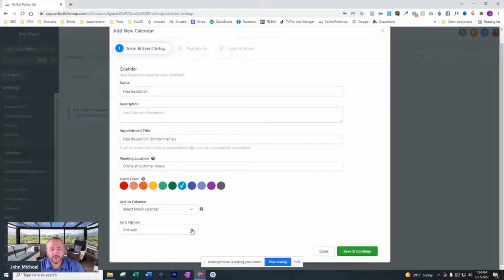Sync option, what I recommend is just to disable the trigger. It will synchronize your Perfect Follow-Up calendar with a third-party calendar, but it won't fire what we call triggers into campaigns. More on this later, but just to play it safe, just put disable trigger. Trust me. I'll give you a quick example.